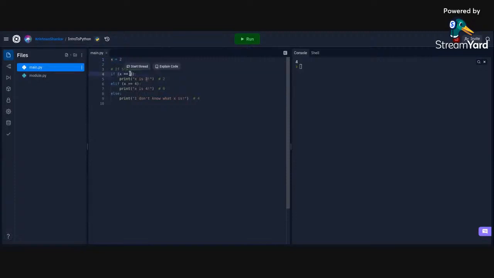So if x is 3, it's going to print this. Else, if x equals 4, it's going to print x is 4. Else, it's going to print I don't know what x is. Else is basically like an if not. You can think of it that way. So now x is 2, which means it's going to go to line 4. If x equals 3, it's going to say, okay, x is not equal to 3, so I'm going to ignore every line after this that's indented. So I'm going to ignore line 5. Go to line 6. Else if x is equal to 4.